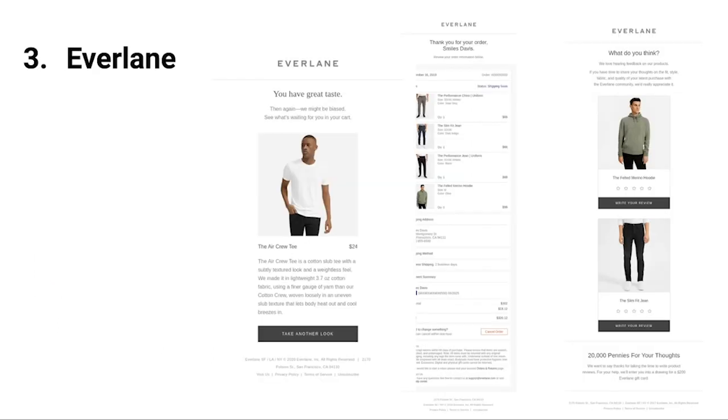Everlane, for an e-commerce example, we also really liked their automated version. Less of the follow-up and educational, but this is a good example of some cool transactional emails that are automatically sent whenever you make a purchase or if you have abandoned an order or something like that.